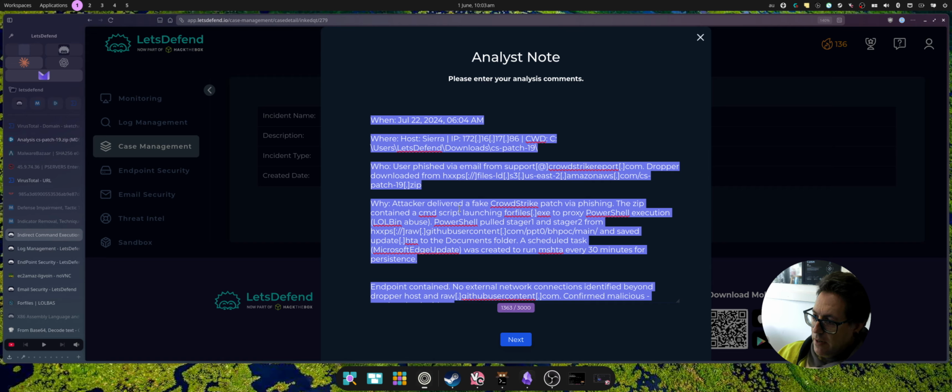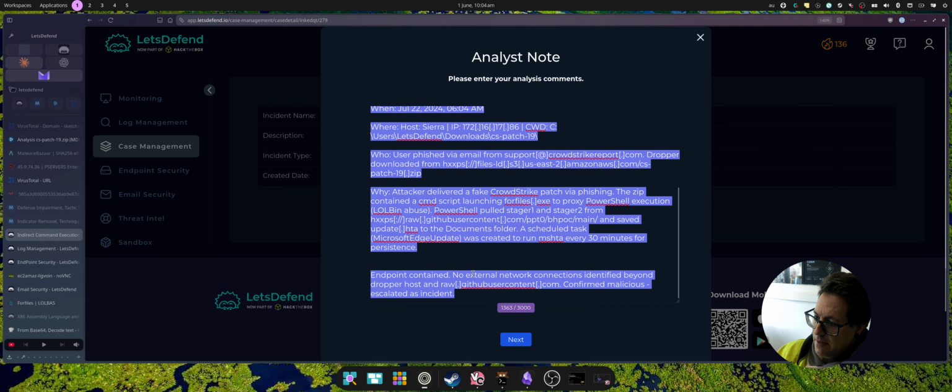Why? Attacker delivered a fake CrowdStrike patch via phishing. The zip contained a command script launching forfiles.exe to proxy PowerShell execution. LOLBin abuse. PowerShell pulled stage 1 and stage 2 from, we've got the GitHub URL, and saved update.hta to the documents folder. A scheduled task, MicrosoftEdgeUpdate was the task name, was created to run MSHTA every 30 minutes for persistence. Endpoint contained, no external network connections identified beyond dropper host and GitHub. Users confirmed malicious, and escalated as incident.